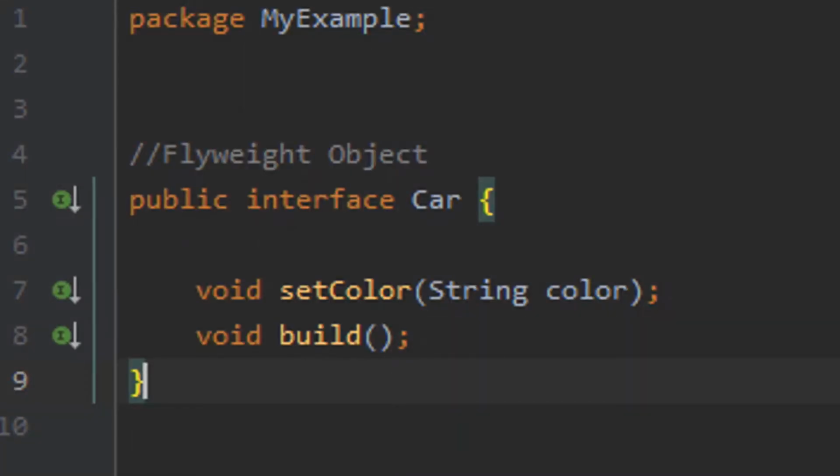So this is the flyweight interface called car. It has two methods in it, the method setColor and the method build. And these two methods will be overridden in the concrete flyweight.